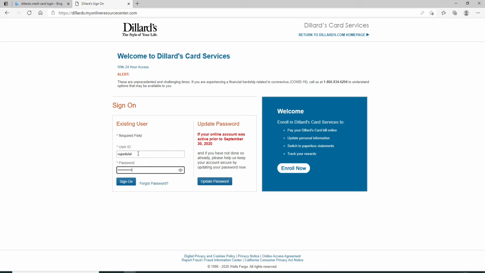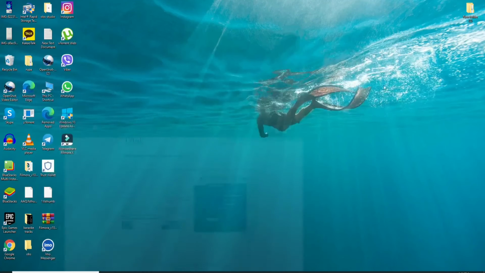But in case you've forgotten your password, click on the forgot password link right beside the sign on button and follow the instructions to reset to a new password. After you have all the credentials correct, you can easily go and click on the sign on button without hesitation, and you'll be logged into Dillard's credit card account. That is how it is done.